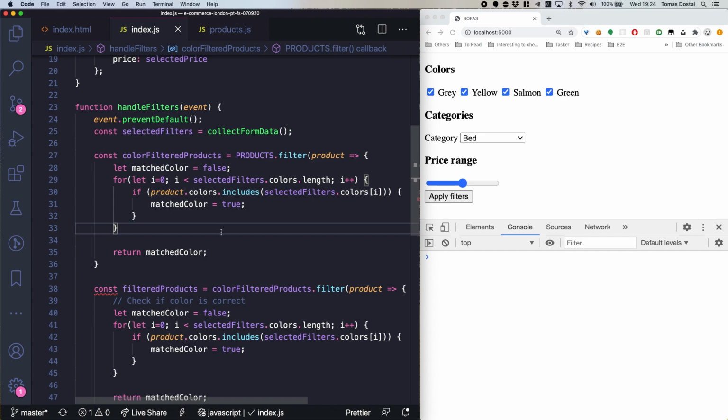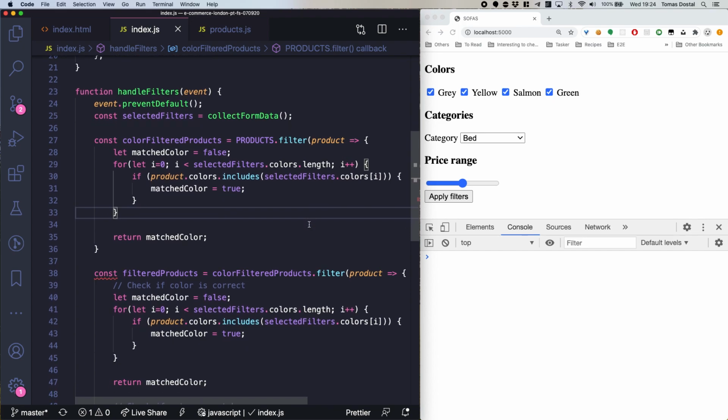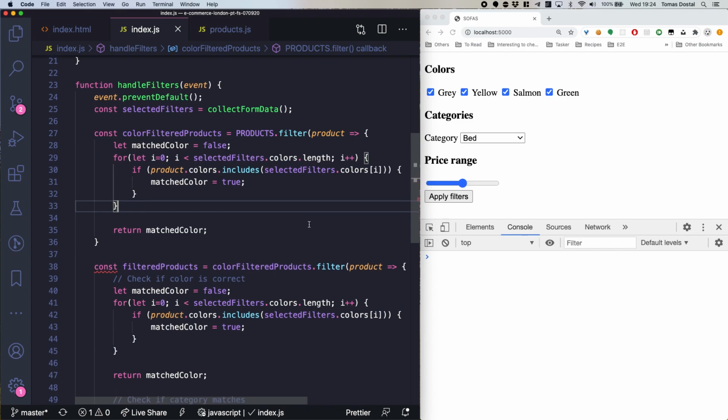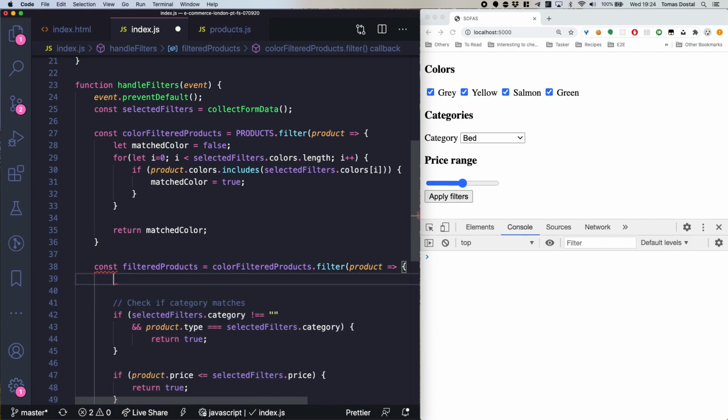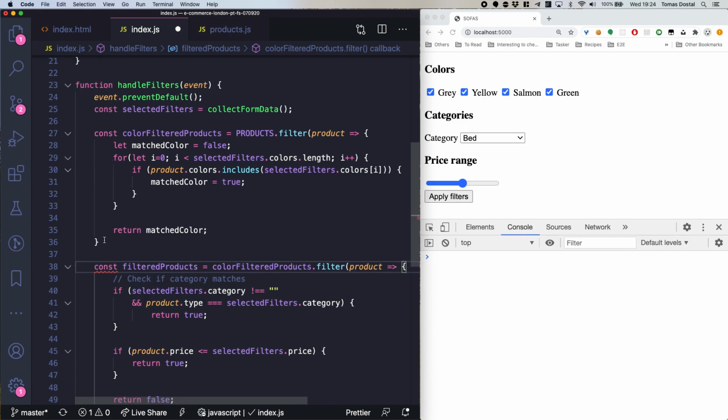So let matched color be false as a default. And then if the selected filter color is selected, then you say it's true. Yes, so by default we say no color has matched, right? No color matched. And then as it goes through the colors, if at least one matches, then it will change to true, and then it will return if it was actually true or false at the end of the loop.